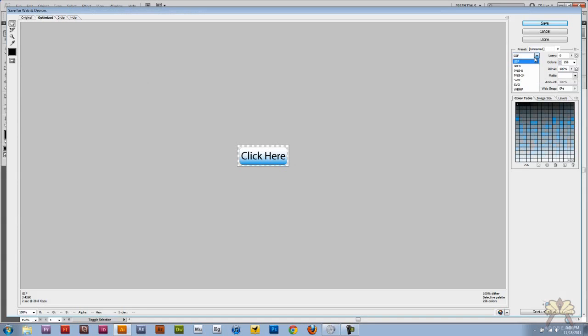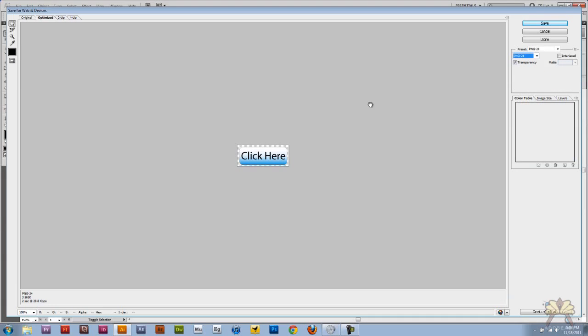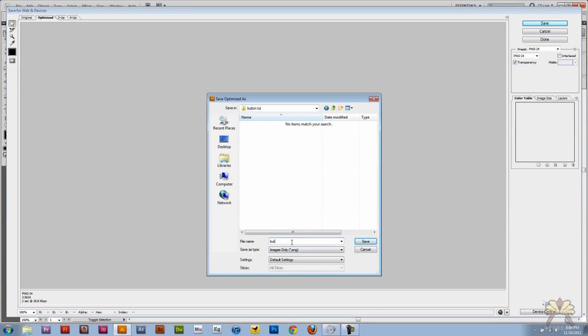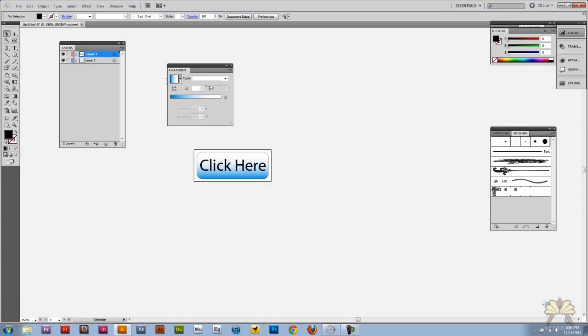Now you can do a GIF. It depends what your preference is. I like to use PNG 24. I'm doing this so when I actually save it, I'll get that transparent background. So I'm going to select Save. Let's call this Button 1. Hit Save. And then you think about it like a rollover.